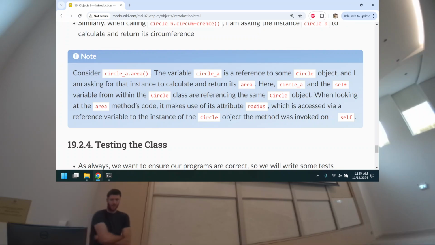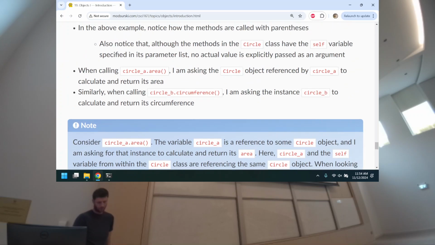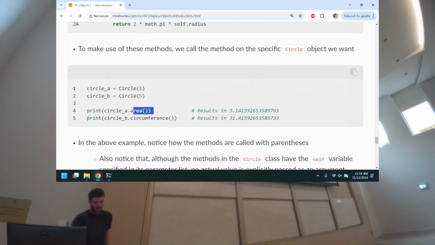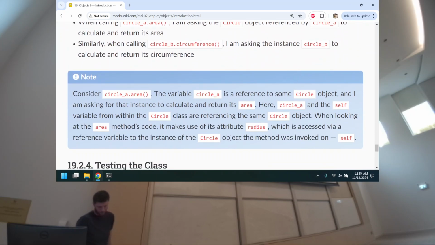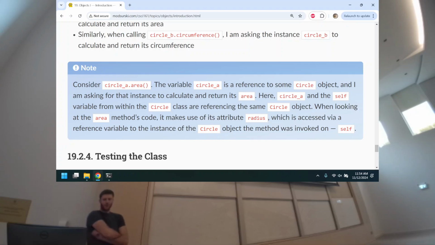Now what do I have here? Consider circleA.area. Like this right here. Okay, I've got some circle, and I'm asking about its area. The variable circleA is a reference variable to some circle object that exists somewhere in your computer. And I'm asking for that instance to calculate and return its area. Here, circleA and the self variable from within the Circle class are referencing the same circle object.